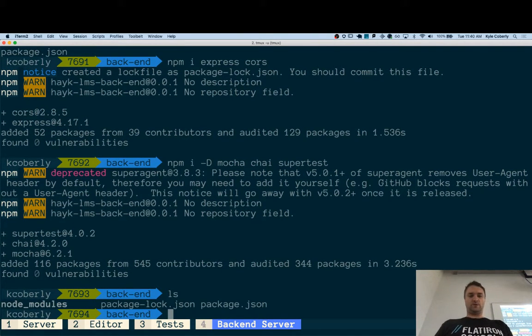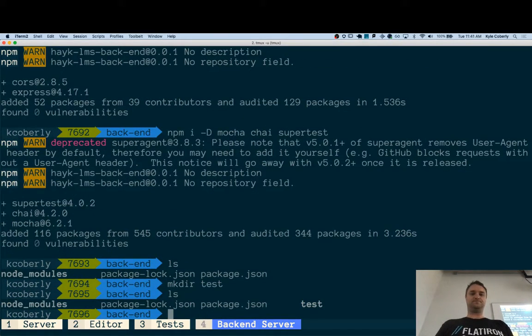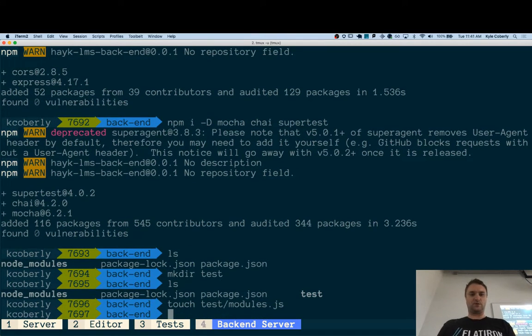Then I'm going to make a test folder, and I am going to make a test modules. Test modules.js. Cool.